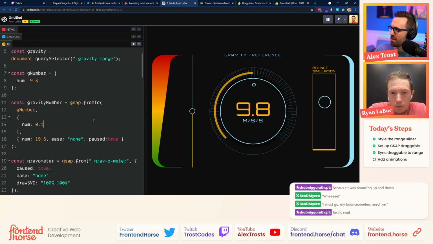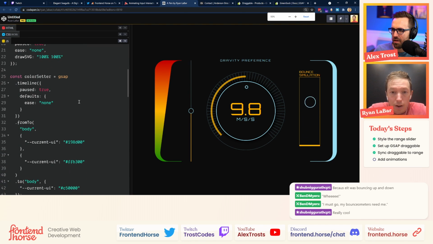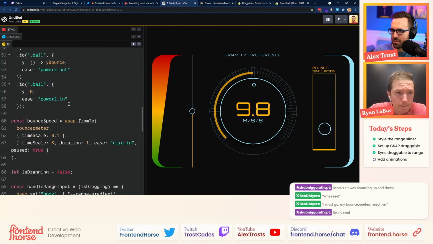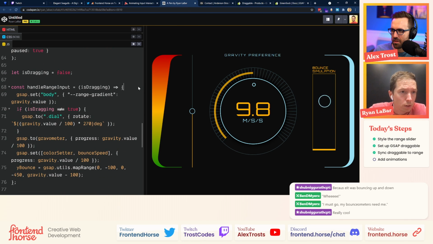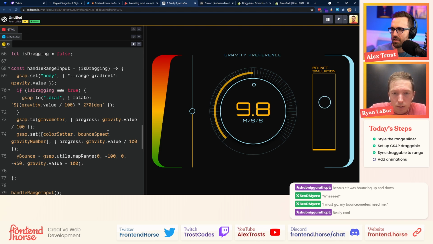So if we go back into our handle input, you can set your gravity number inside that same array of things we're scaling, right next to color setter and bounce speed. That's really handy, that we can just continue to add our effects into this one set.